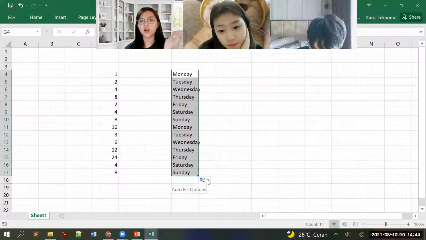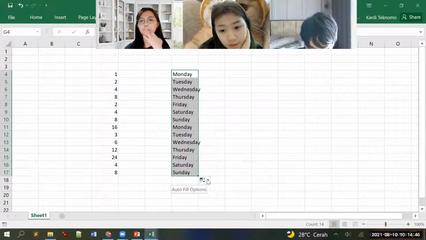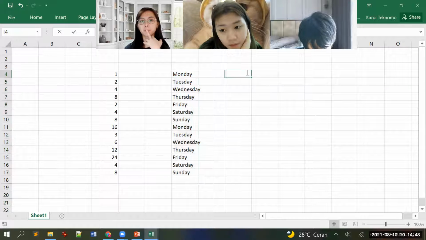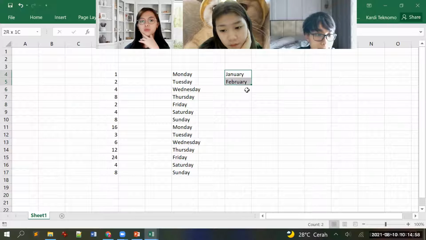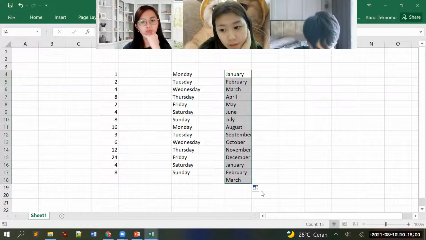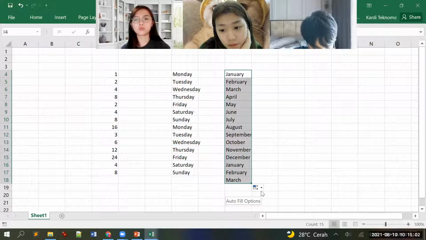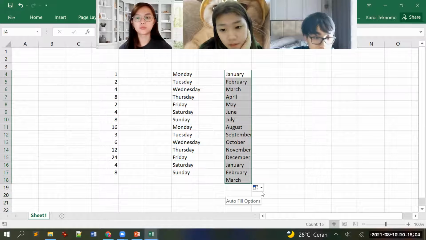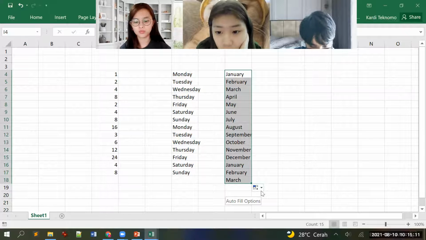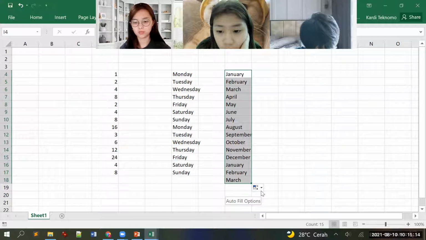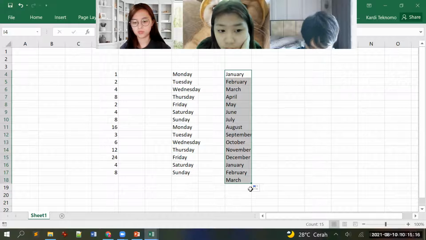Right? It's not just numbers. I can put January here, then February, and drag this. Yeah, it works. Also date and day. So it works. But for numbers, there is something that is not really correct. Why?